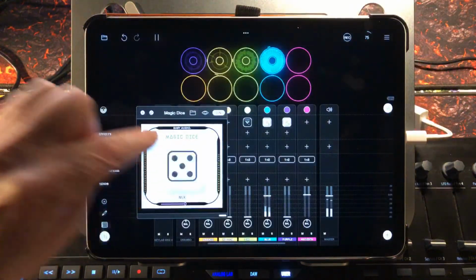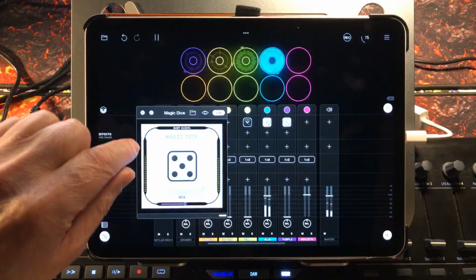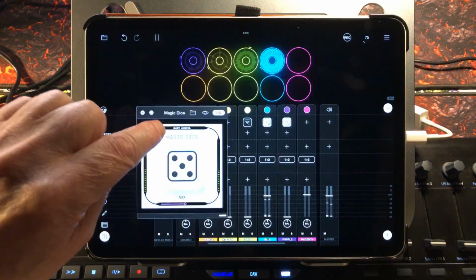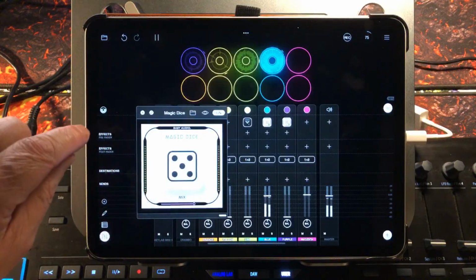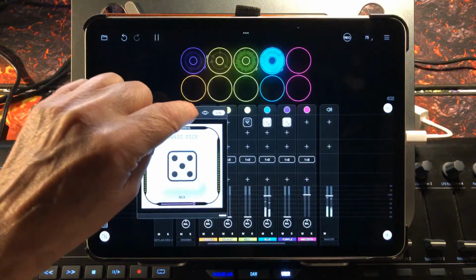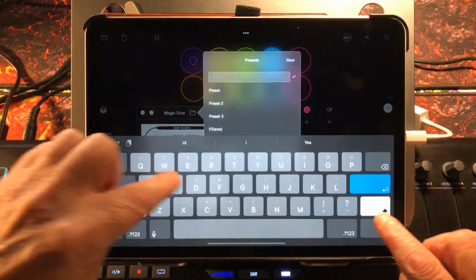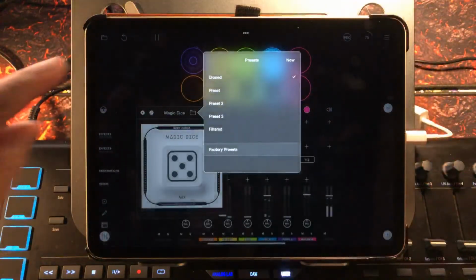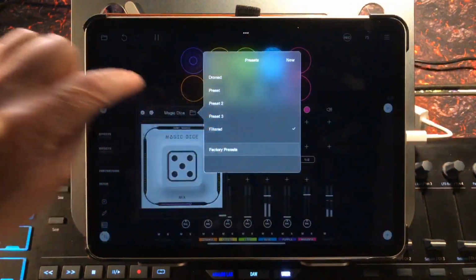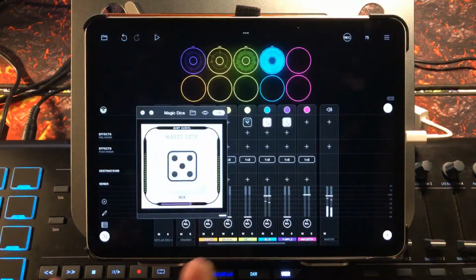Right, let's do another. Let's go back in and go new. Let's call it droned. Go back to filtered. Right, so very cool. So exactly the same as AUM, it does recall state saving.